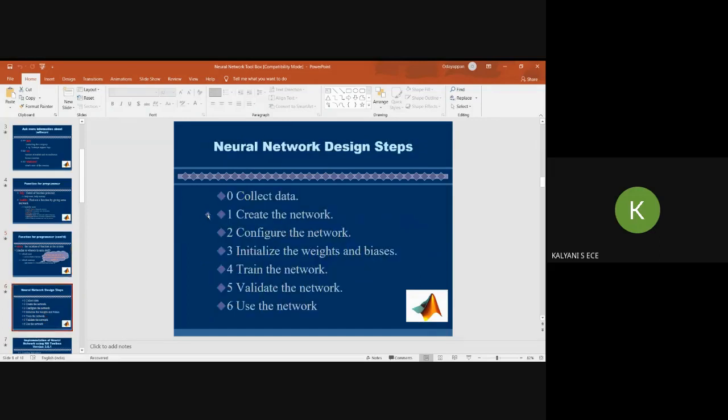neural network design steps. And as I said, a neural network comprises three layers: input layer, output layer, and hidden layer. The input layer will take some input, and then the hidden layer will do some function, and then it moves to the output layer. The output layer will do something on the output of the hidden layer. It gives an output.